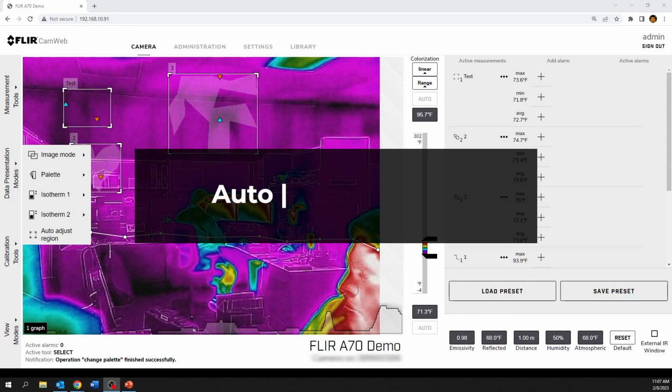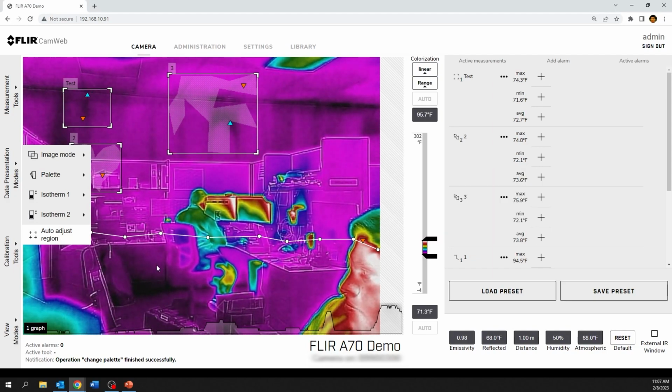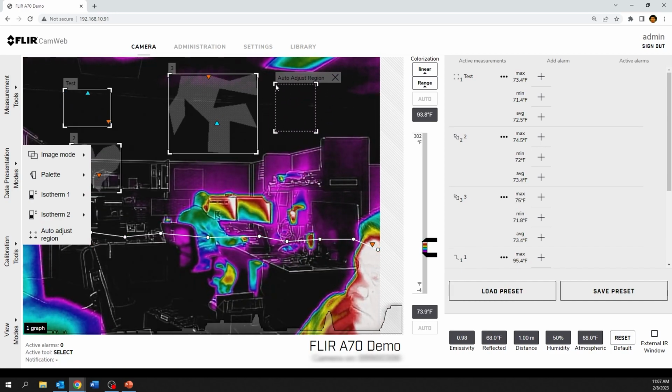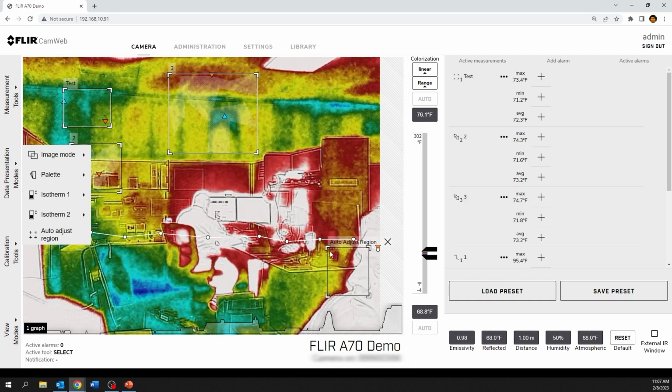Auto Adjust Region. By using the Auto Adjust Region feature, it is possible to select an area of the image and then have the colorization of the image adjusted based on the temperature within the selected area.